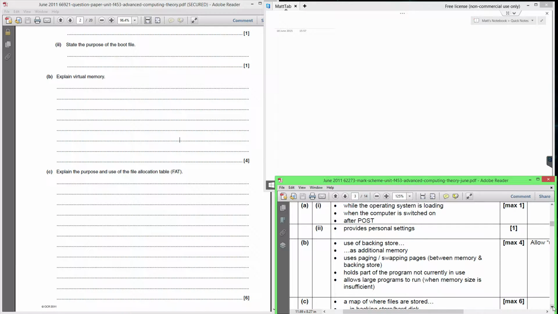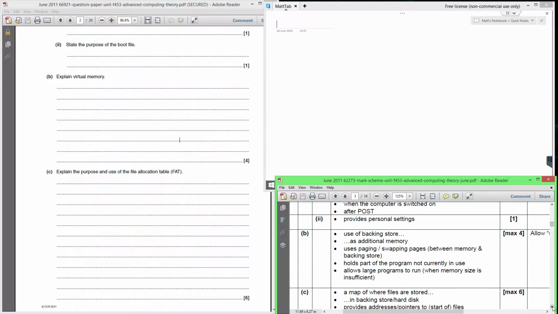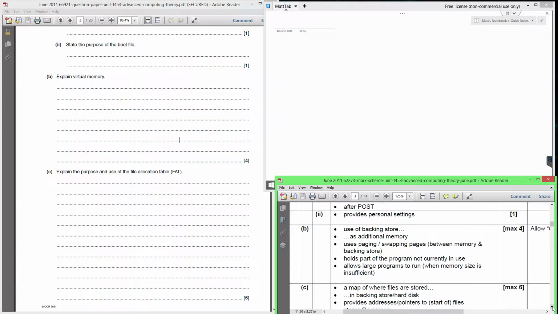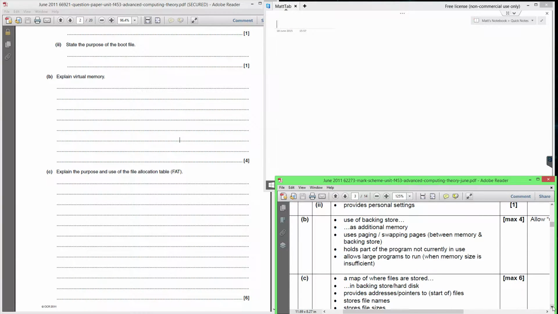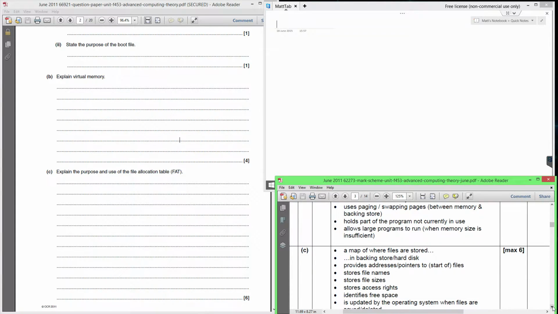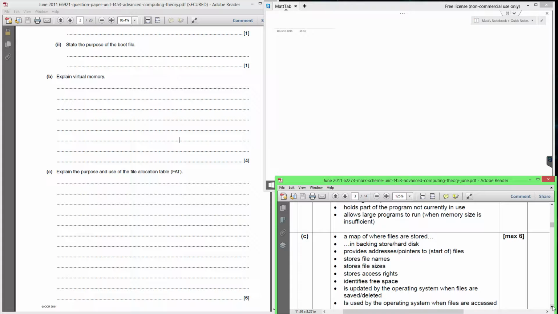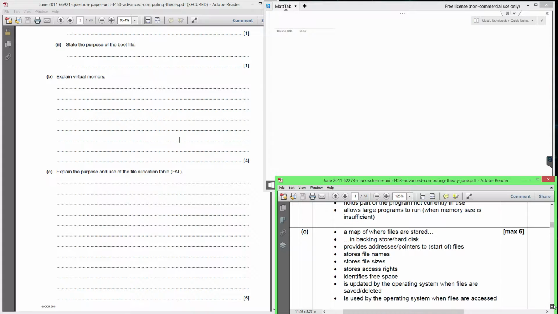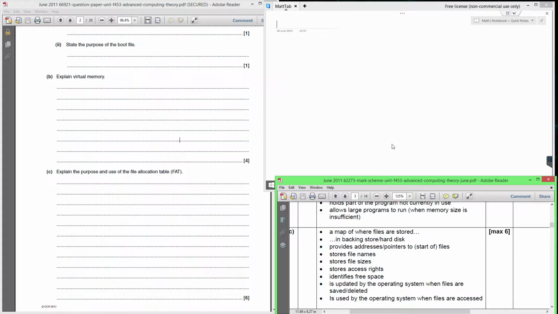A map of where files are stored in backend stores or on hard drive, provides the addresses, stores file names, stores file sizes, stores access rights, identifies free space, is updated by the operating system when files are saved or deleted, is used by the operating system when files are accessed. Whoa, that was a 6 marker. No additional guidance. So there's 5, 6, 7, 8, there's 9 points here. So you just got to try and remember 6 of them.